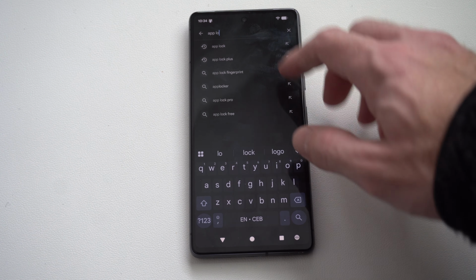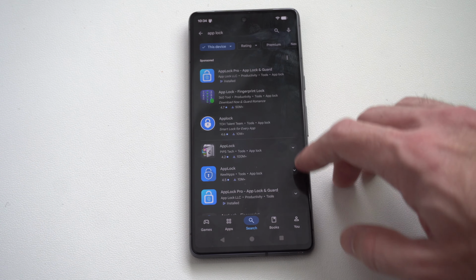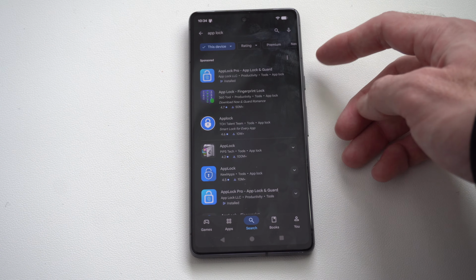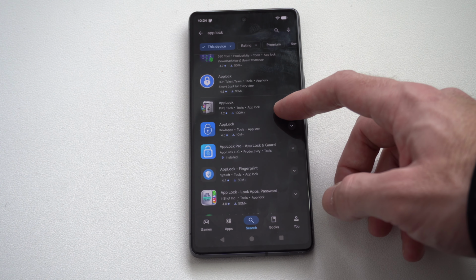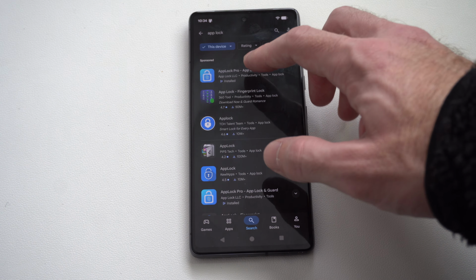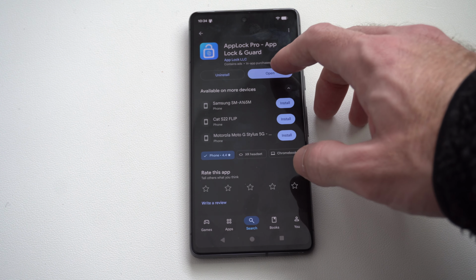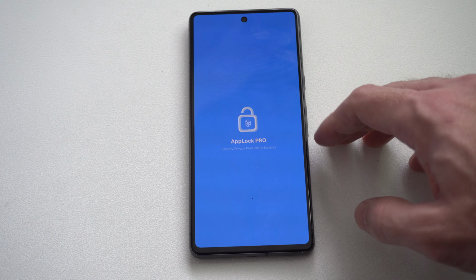And there's many different apps like this. So the one I've been using is AppLock Pro. This one seems to work pretty well, but these other ones will work well as well. So let's go to this, and then we can open this up or install it.